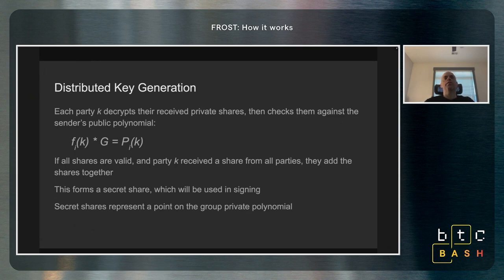So if we get all of the shares, and if they are all valid, we add them all together. The way that Frost is going to work is all of these private polynomials are going to be added together to form a group polynomial. But no one's ever going to see this group polynomial. It's only going to exist ephemerally, and we're only going to send out these tiny little pieces of it and then combine them. And this is the first time we do that.